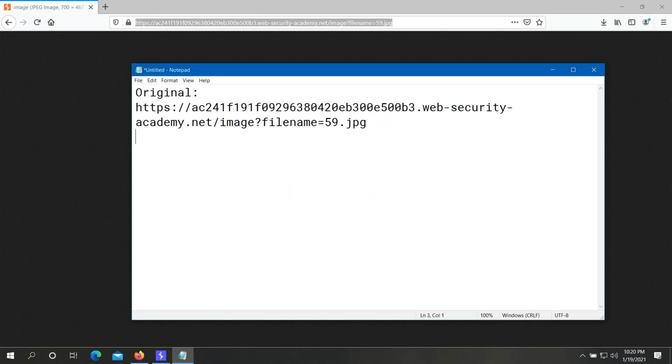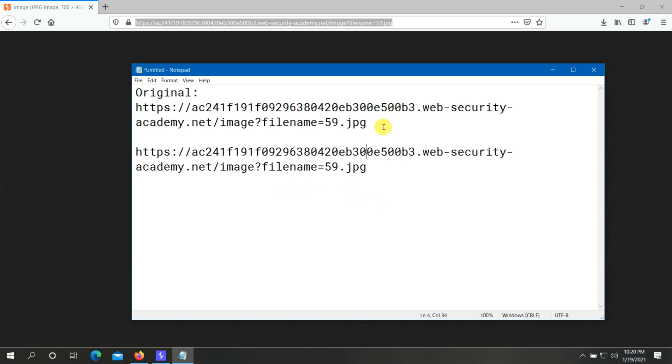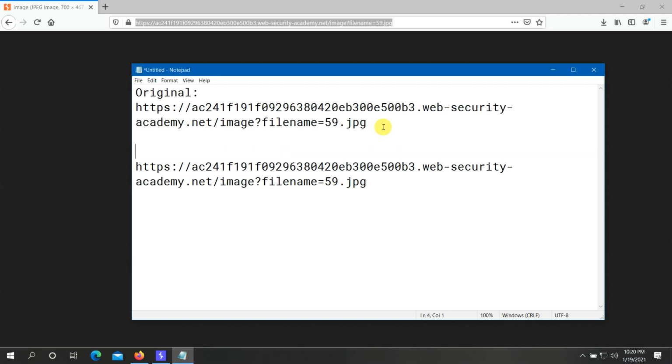Yeah, and then what needs to be done is you can try to modify it. So according to the directory traversal cheat sheet, you can use dot dot slash dot dot slash dot dot slash and then etc passwd to show the user or list of users. So this is just an example of a directory traversal.